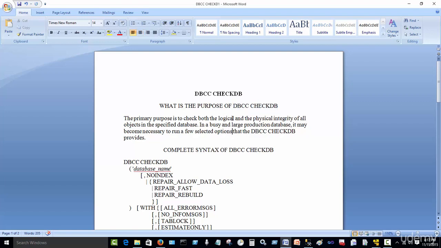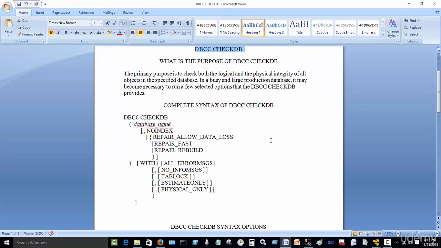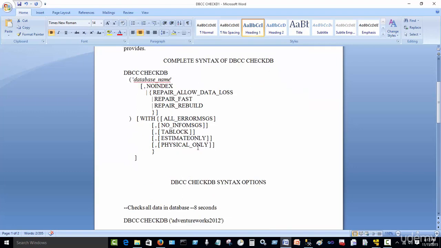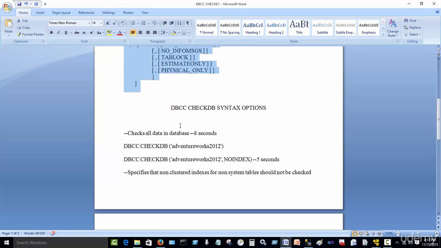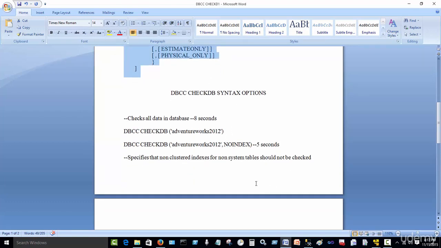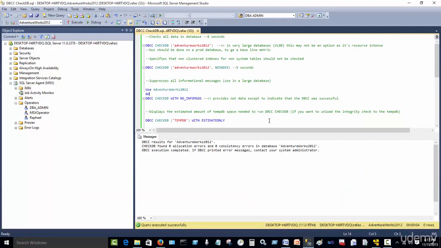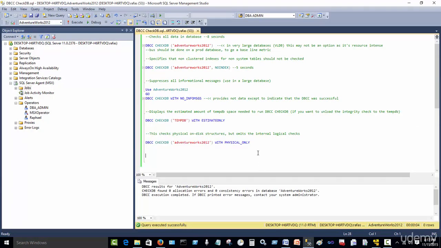Now in this course, in this session, I'm going to show you what the DBCC is and set up a job and some of the options you can choose. The complete syntax for DBCC is as follows, and you can certainly look at that specifically. Now, I'm going to be looking at some of the options and giving you examples here. So actually, I'm going to move on to my SQL and continue there.